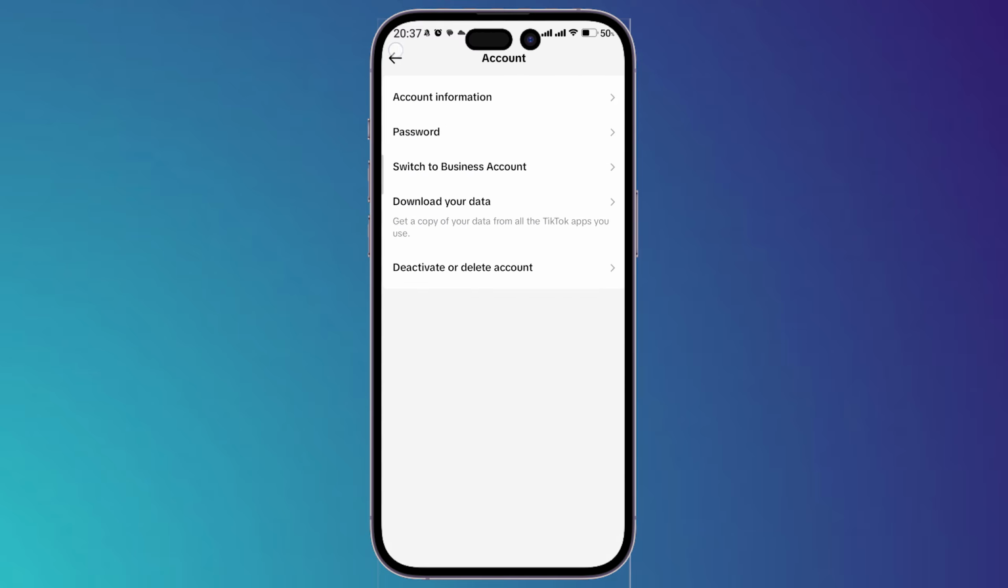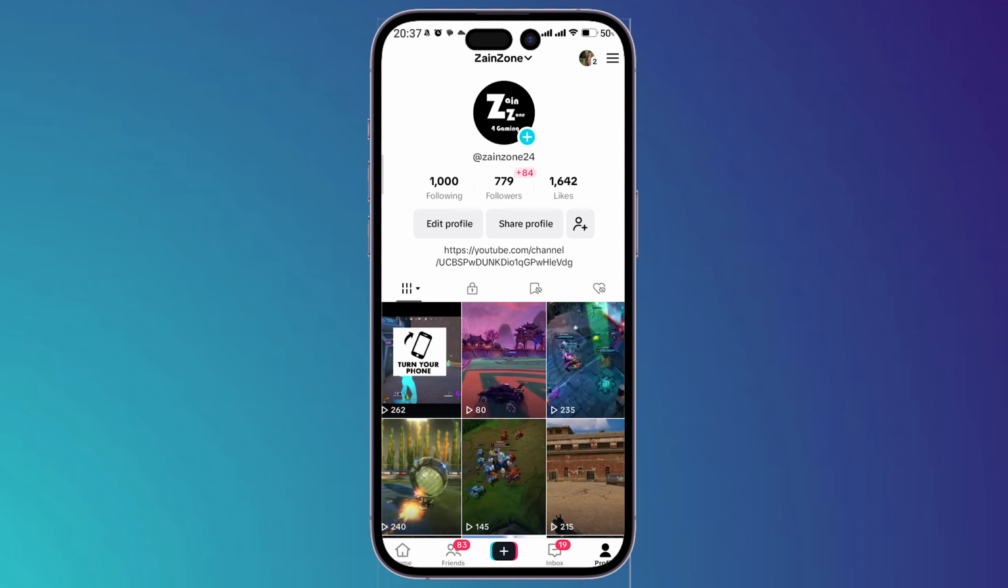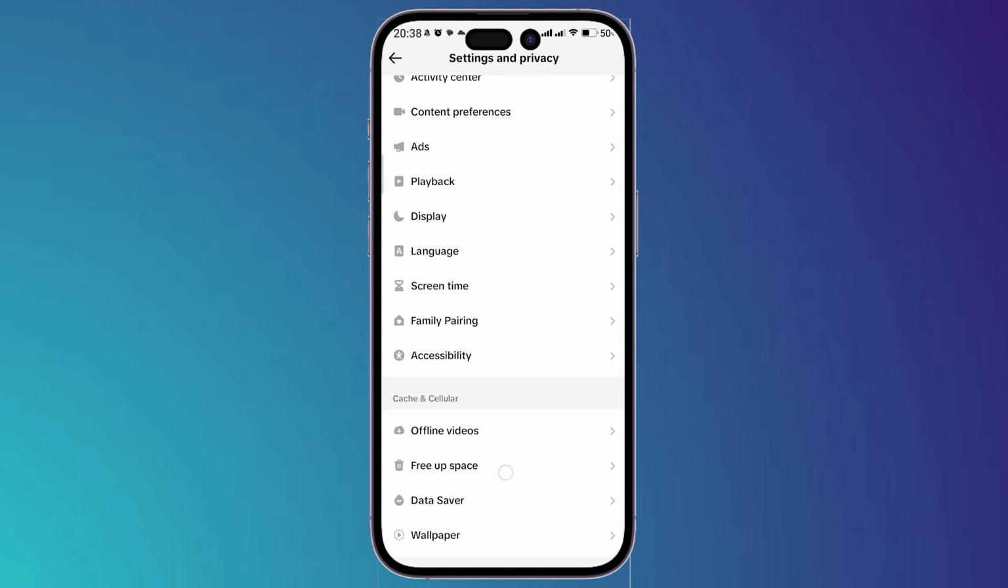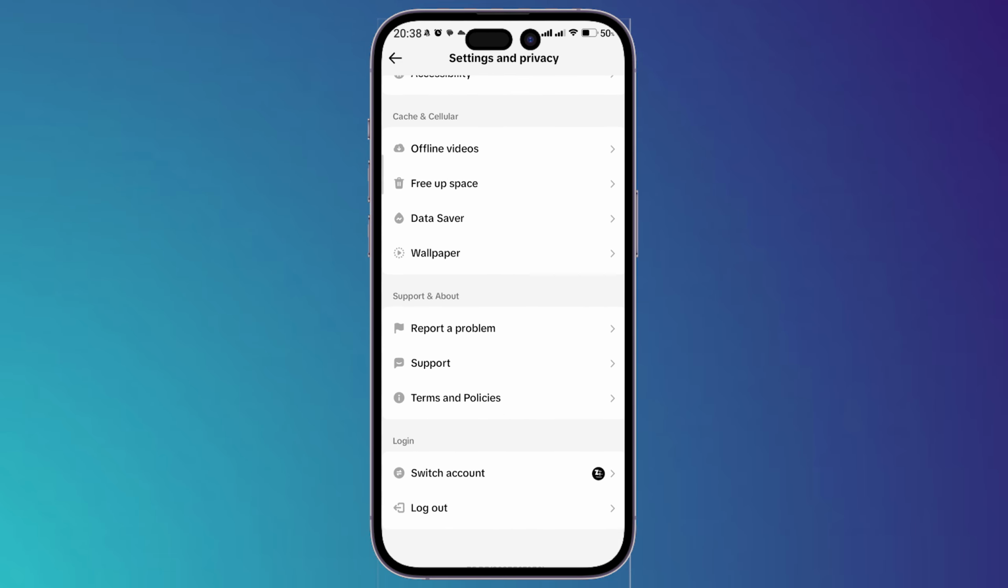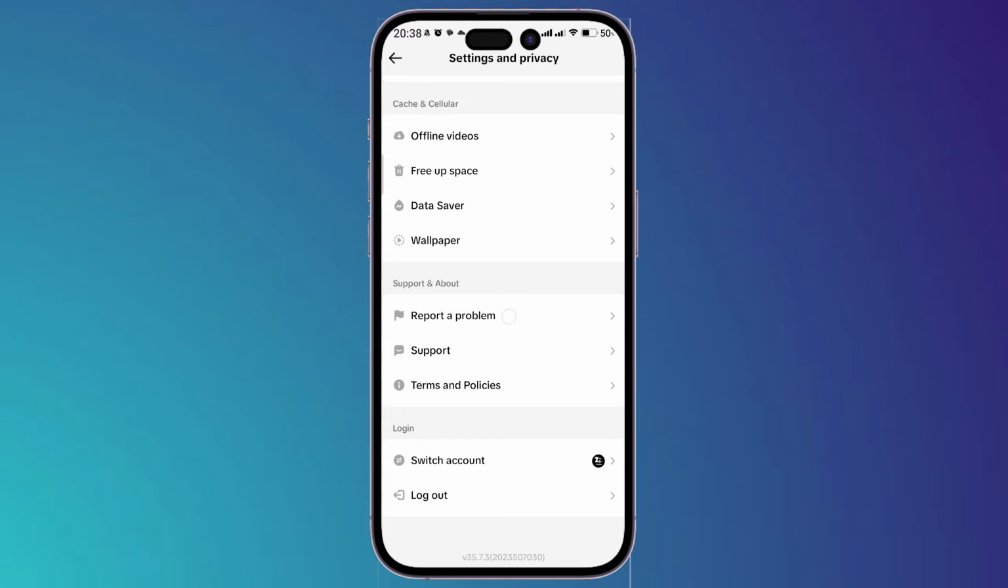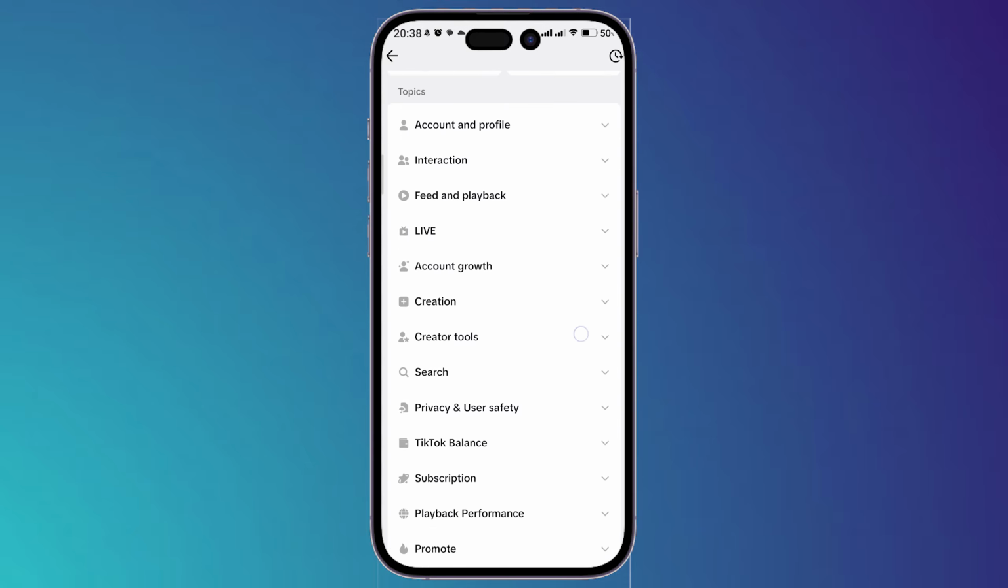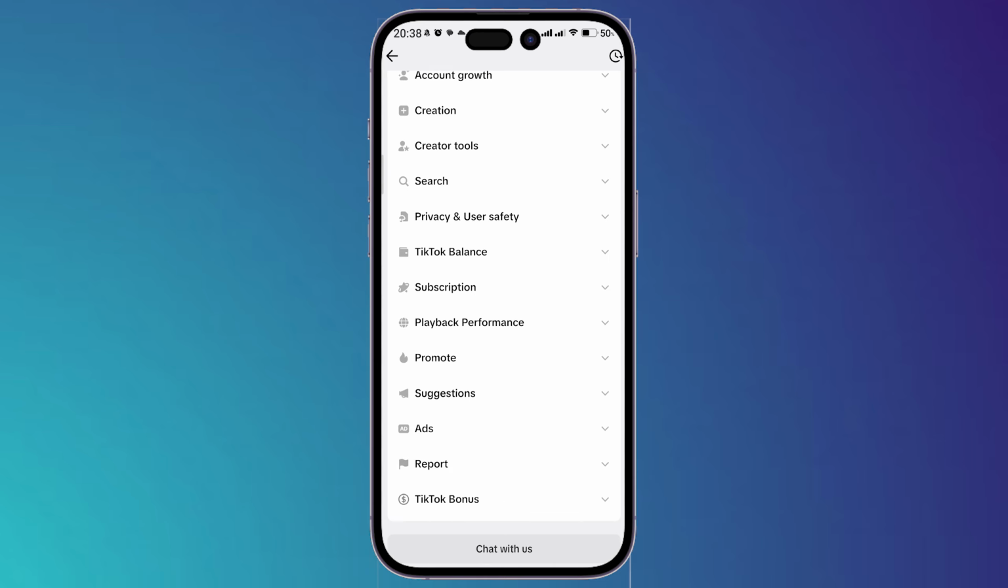Now, if you still have the problem, you can simply report this issue to TikTok support. And to do that, you should click on the three horizontal lines right here, then go to settings and privacy. Now scroll down till you find the support and about section, then click on report a problem. And now what you should do is to simply scroll down and click on chat with us.